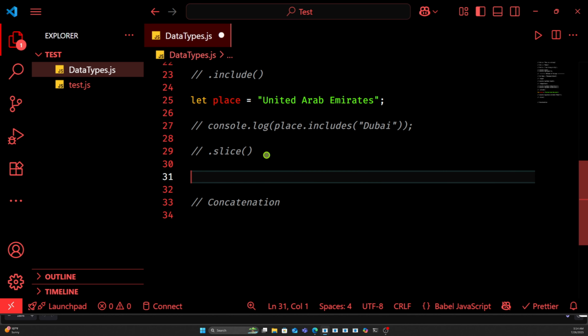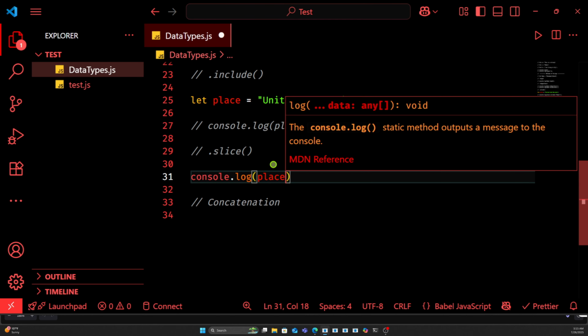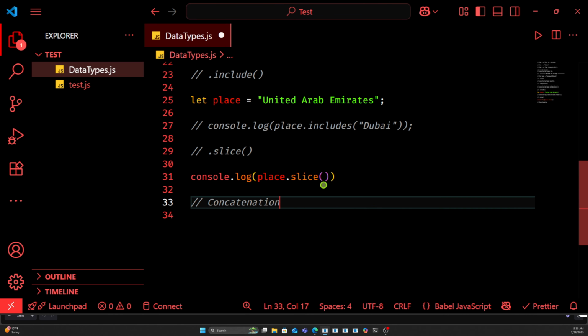The next method is dot slice. The dot slice method basically extracts a specific part of the string that we want. In our case, if I want to extract this word Arab from my string, how can I do this? I can use console.log place.slice. Inside the slice method, I need to pass two parameters. First, where to start, and second, where I want to end.